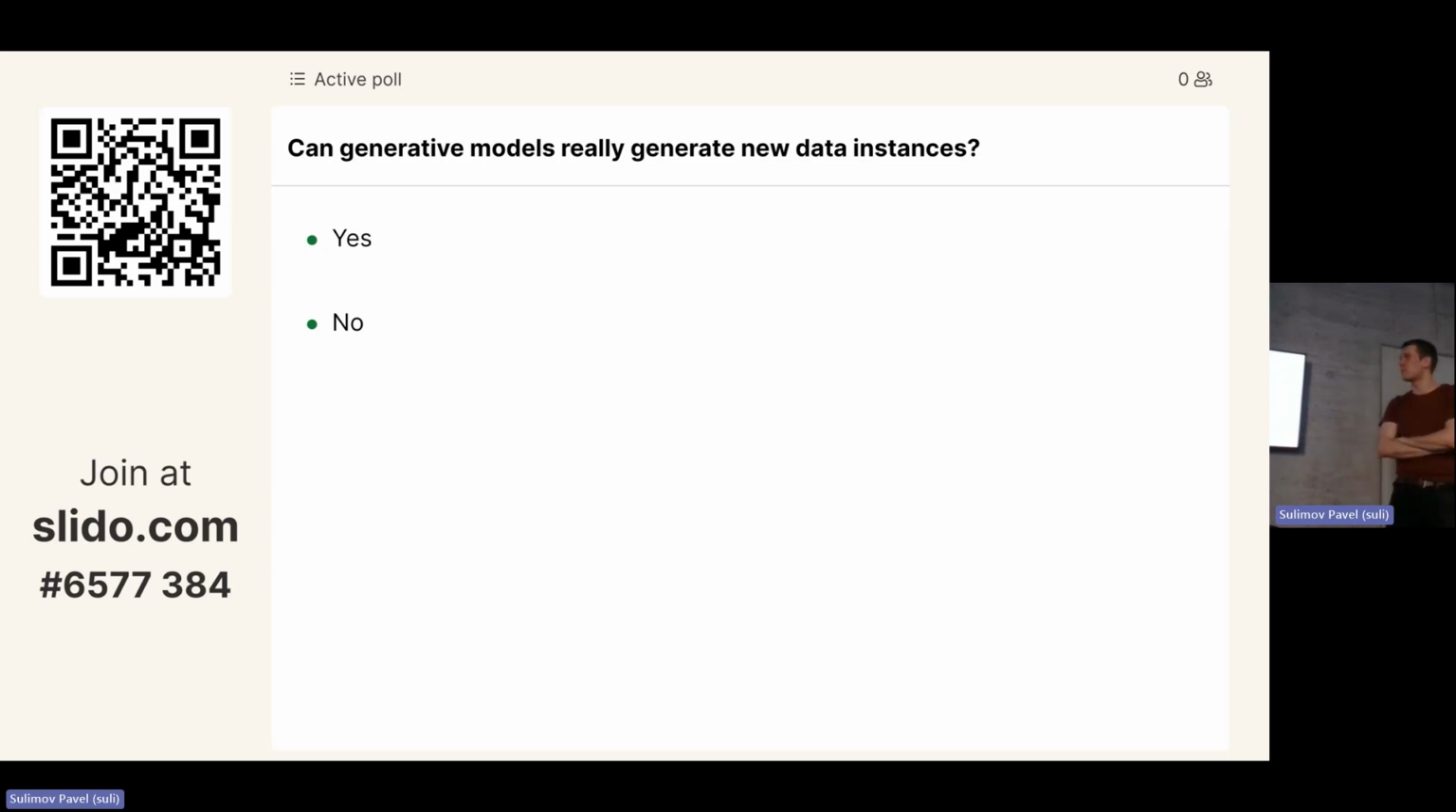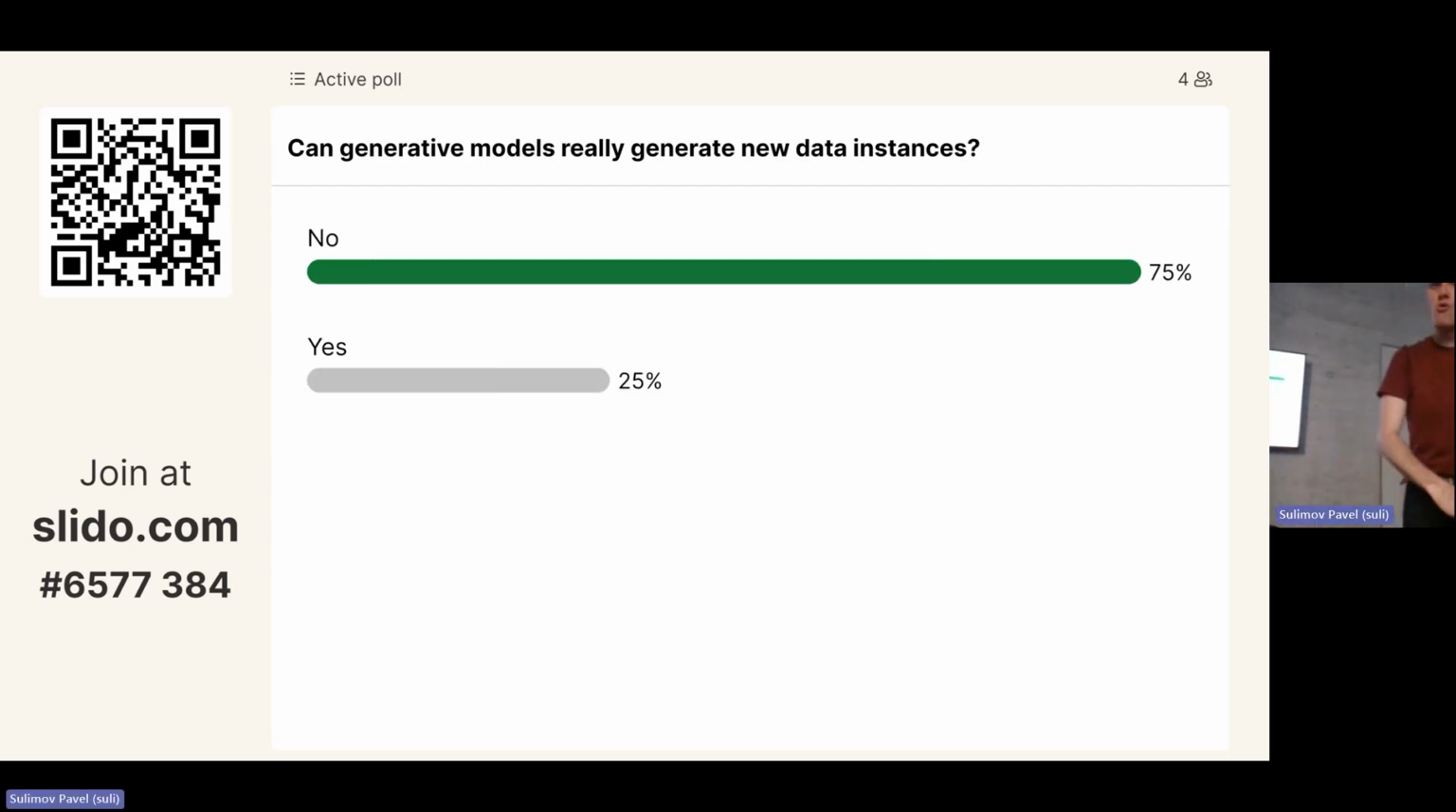Can truly generative models generate new data instances? So yes or no? What do you think about it? You have it there on your phones. Yes, 2 people already voted. I think now 3, 4. And now we see, ooh, somebody is alone. Yeah, somebody thinks that yes, others think that no.